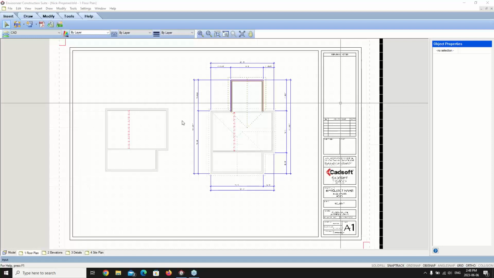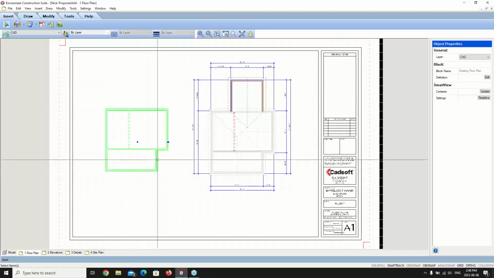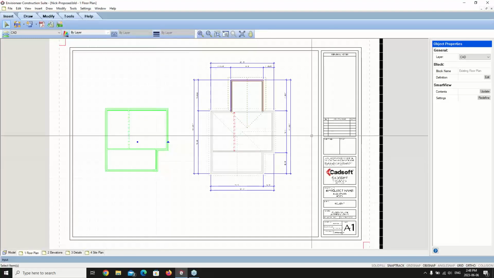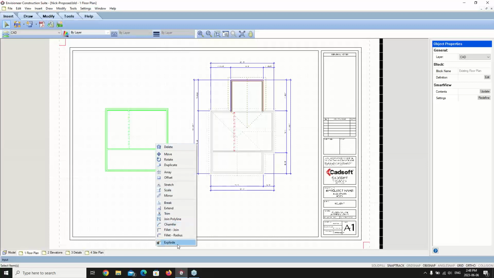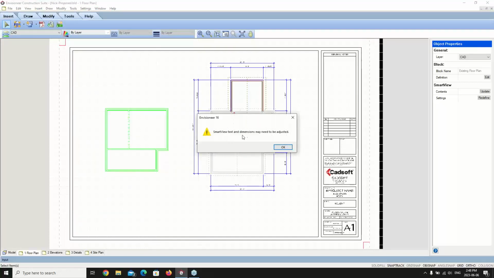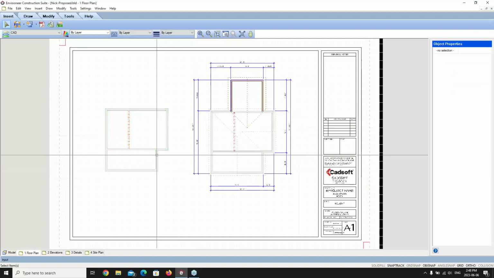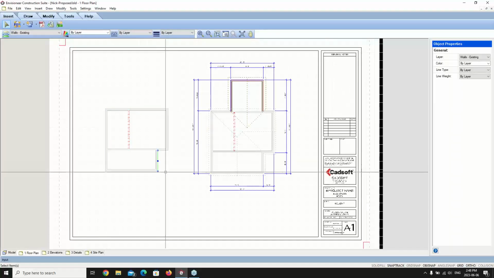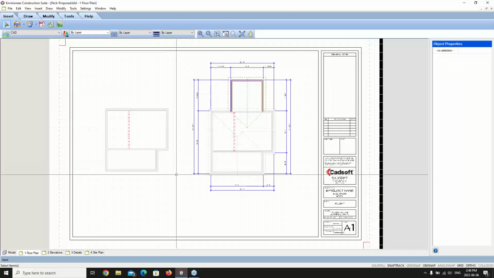One question is, why do you not explode? I don't explode just because it then loses the smart view characteristics. So if I was to explode this, it's not wrong. It just breaks it into individual lines. So if I go in here and I right click and I explode it, it's going to say you're going to be exploding a smart view. You can say okay. So now it's just individual lines. It's never going to update now, so that's fine.